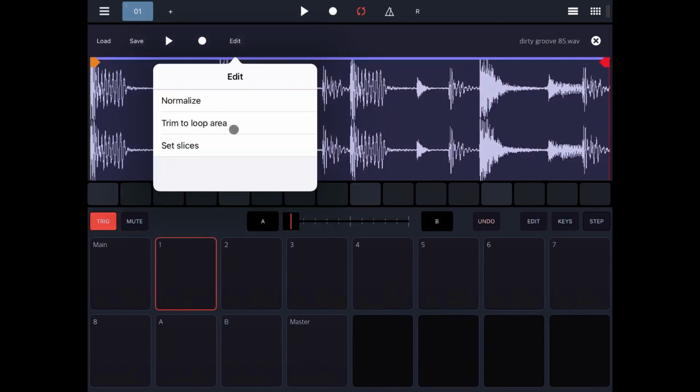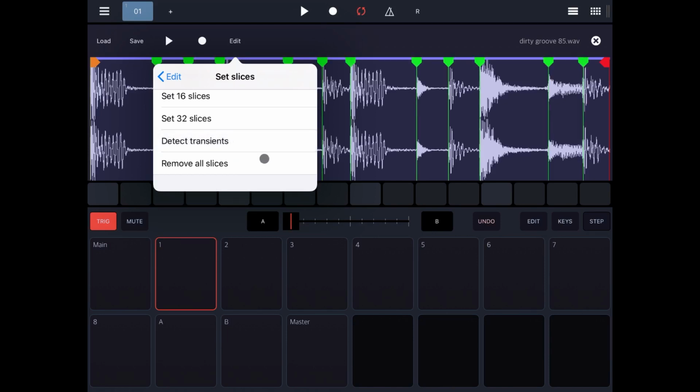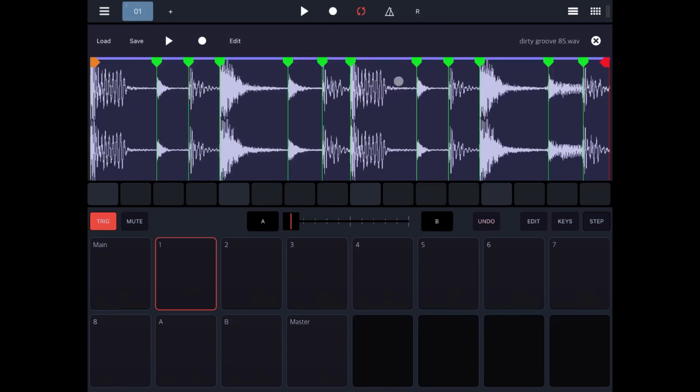Also, you can set slices, and when you click on set slices, you have additional options. You can set 4, 6, 8, 16, 32 slices, or you can detect transients or remove all slices. So let's say we select transients. It will do its best to appropriately put slices. You can click somewhere in the waveform to add another one, or click and hold to move it, or click again to remove it. Okay, perfect.